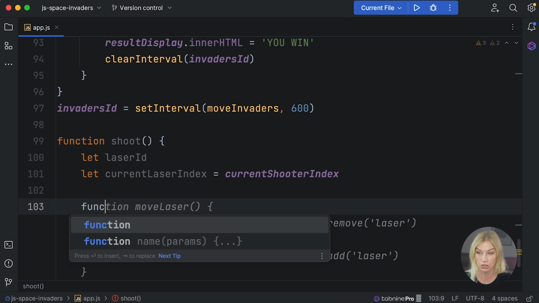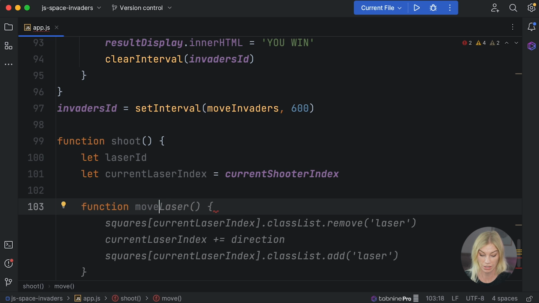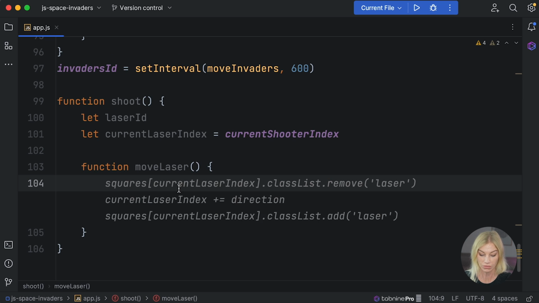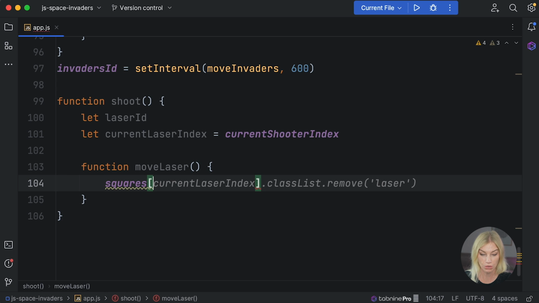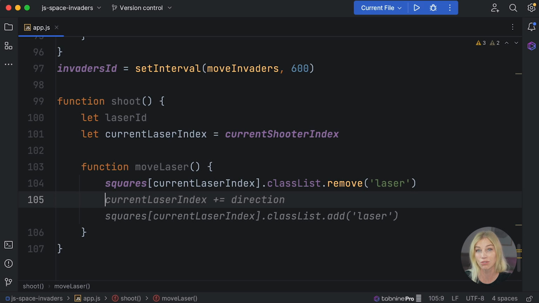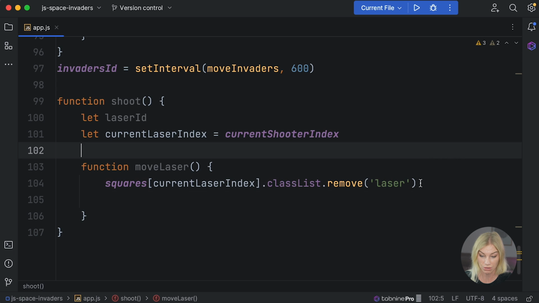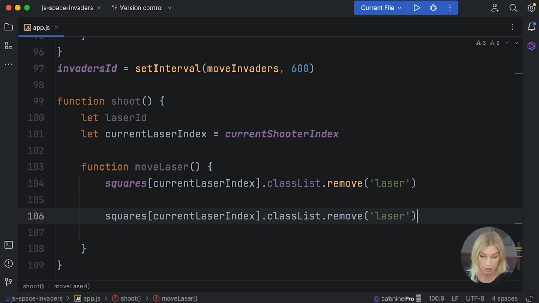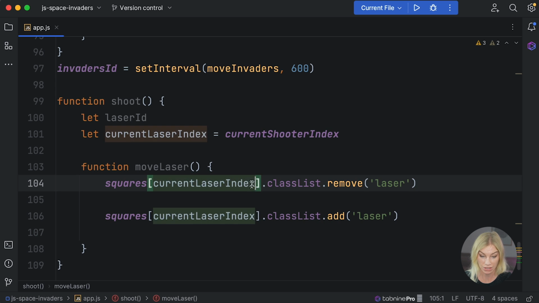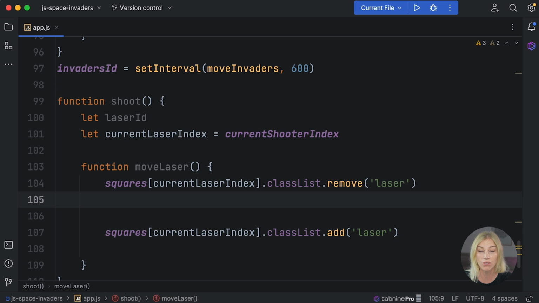Now let's write our function moveLaser inside here. And we're going to get the squares. We're going to pass through the current laser index. We're going to remove the class of laser, as once again we need to start fresh. So this is hopefully just some muscle memory of what we've been doing, because we're then later going to re-add the laser once we have essentially manipulated the current laser index. And where do we want our current laser index to go? Well, essentially we want it to go up. So we need to use the width variable in order to move it in the array 15 squares back.